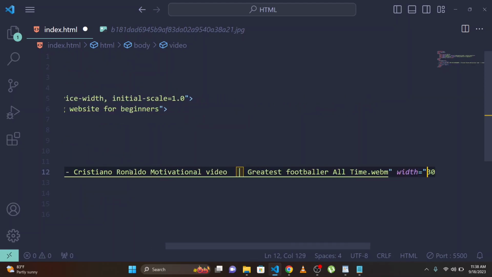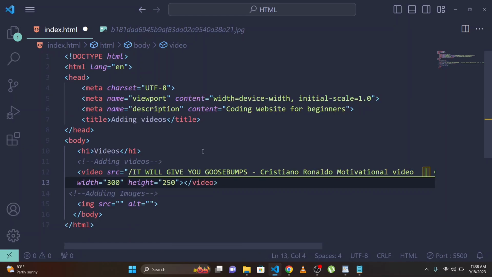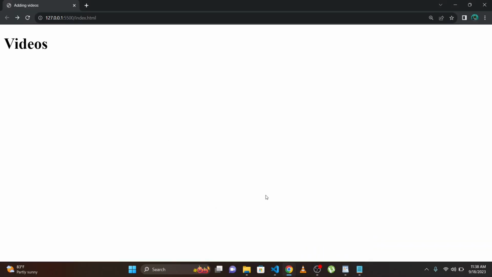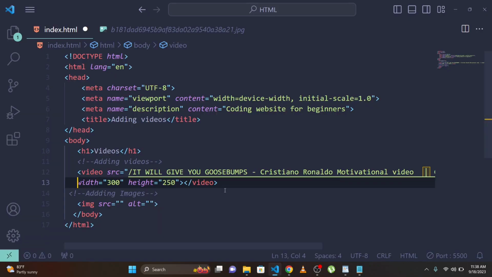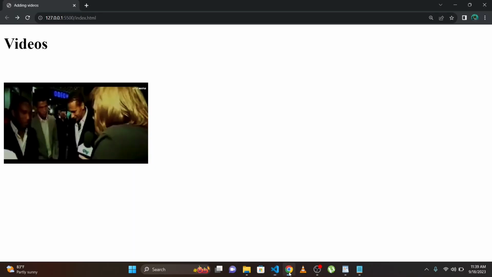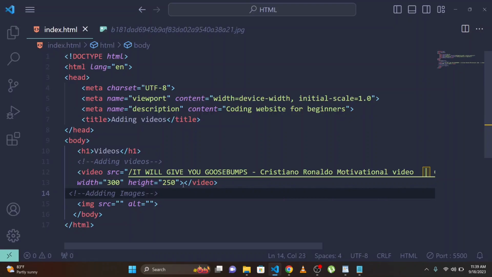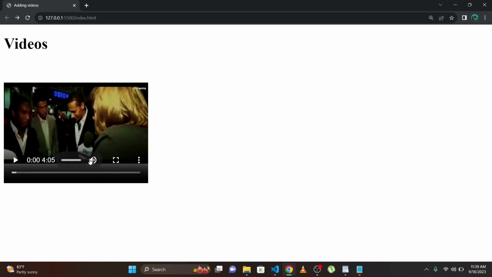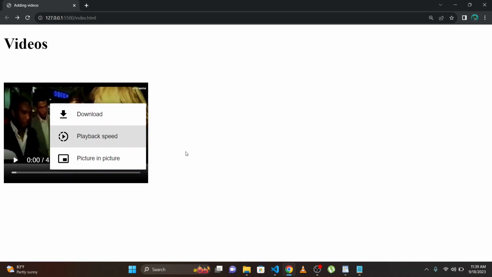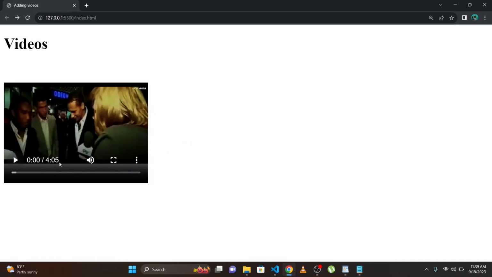After I've gotten this video source, I need to do something. The video will show, but it will not play. Let's save this and preview it in the browser. As you can see, the video shows, but it's not playing. There are some attributes you need to add, which is controls. Controls is going to give you options to bring the volume down, the volume up, download the video, picture in picture, playback speed, and any other kind of video element.